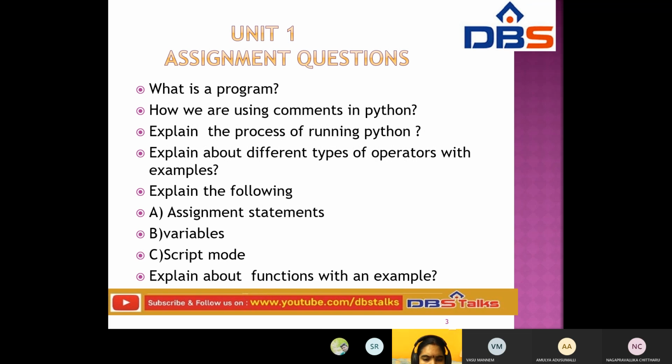ma, these are the Unit 1 assignment questions. What is a program? How do we use comments in Python, and explain the process of running Python. Next, explain about different types of operators with examples. Next, you have to explain the following types of statements: assignment statements, variables, script mode, and explain about functions with an example. You have to write these questions, ma.